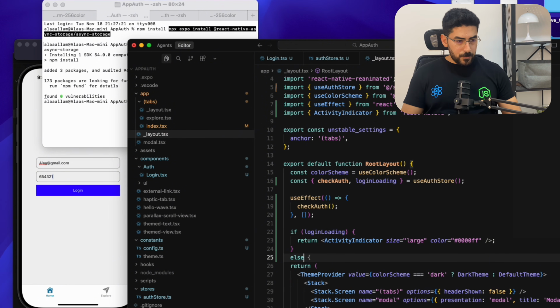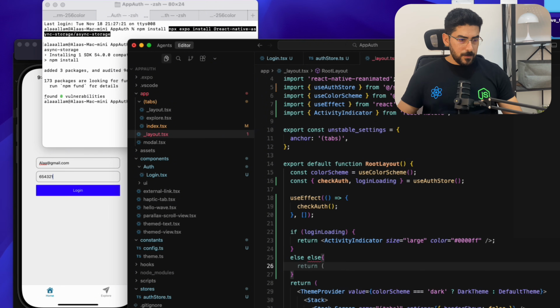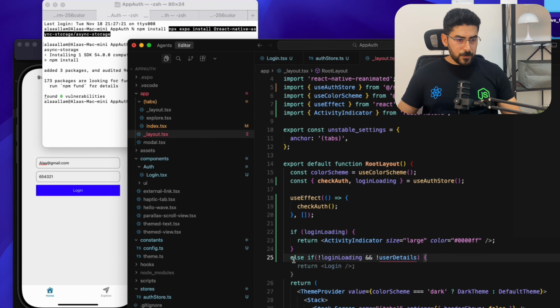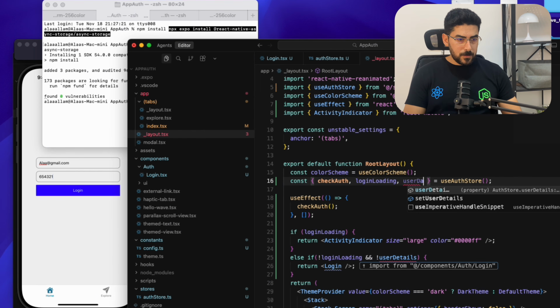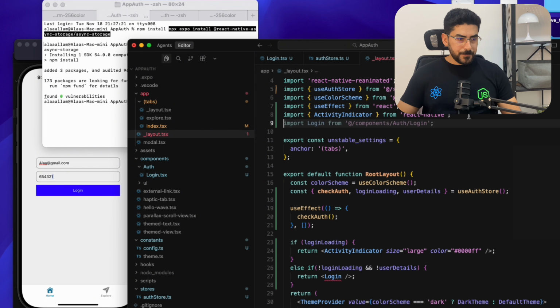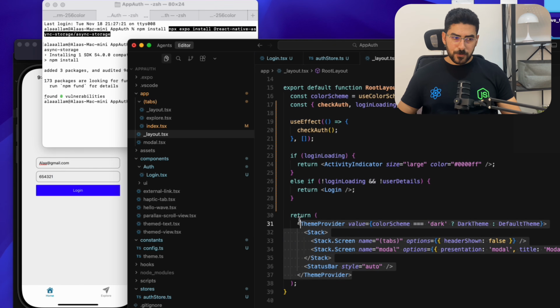And we are going to say else if there is no user details. Let me import the user details. We are going to display the login. Okay. Otherwise, we are going to display the normal view for someone that is logged in.